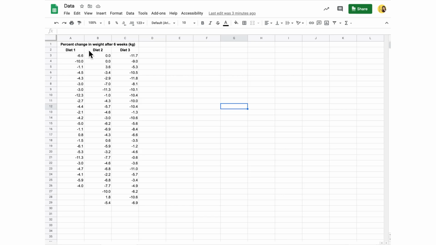And because I have 3 different groups of data that I'm trying to compare with each other, the ANOVA is the appropriate test because t-tests are only good for 2 data sets. And in this case, I have 3 or more. So I'm going to be running an ANOVA.